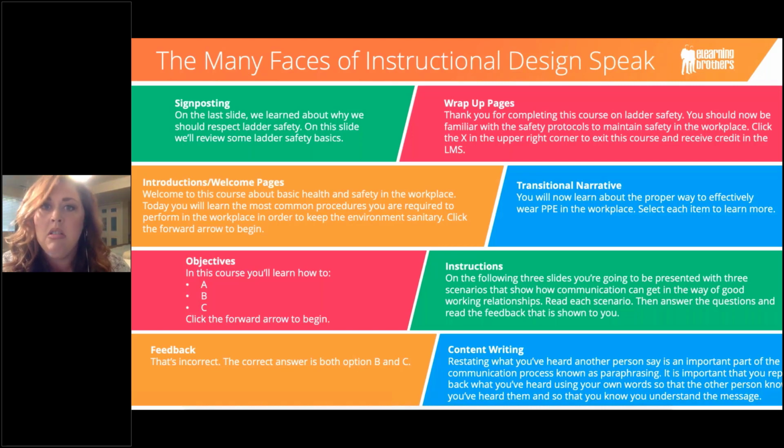One is signposting. The concept of signposting is that as an instructional designer, you're leading people from one place to the next. You're helping them know, we're going to talk about 3 things, or we just talked about these 3 things, and here's how it relates to this. So here's an example of instructional design speak. On the last slide, we learned about why we should respect ladder safety. On this slide, we'll review some ladder safety basics. First of all, you've heard that. You hear that all the live long day. But if you really look at it, what are we doing? We're kind of narrating our instructional plan, aren't we?